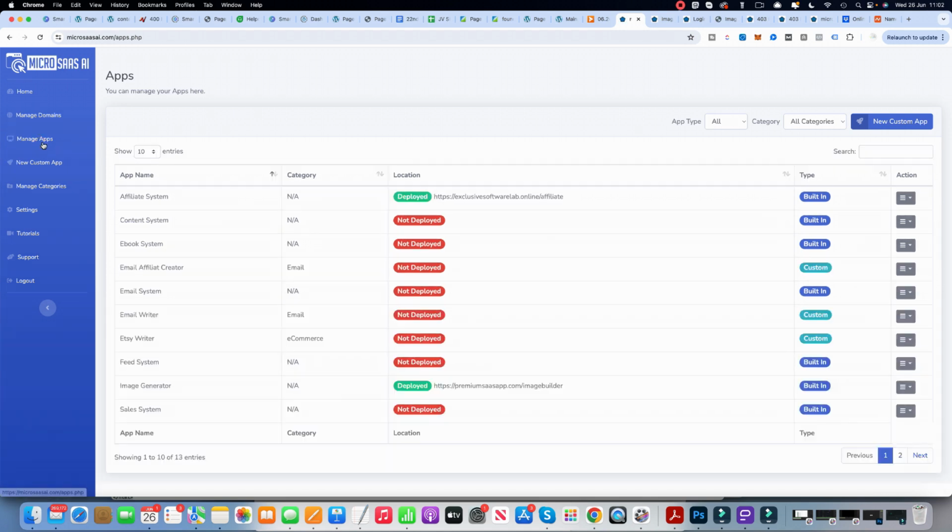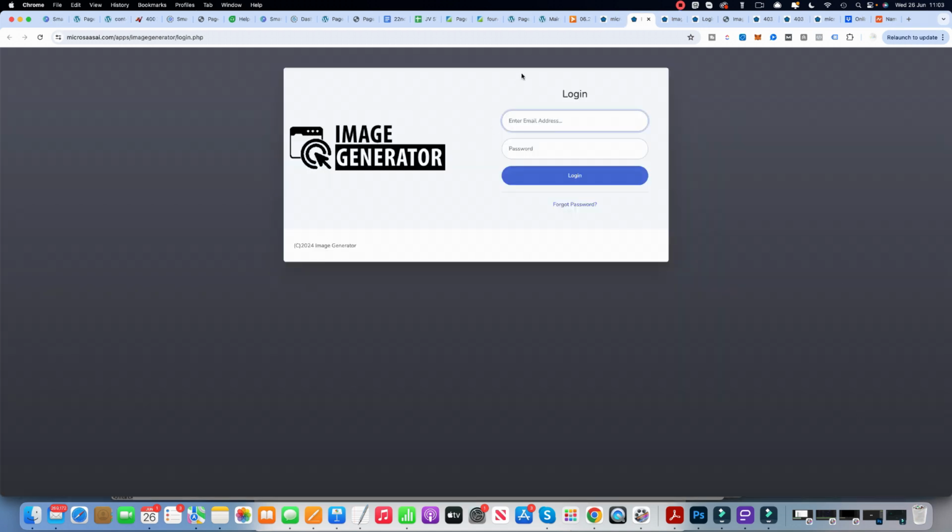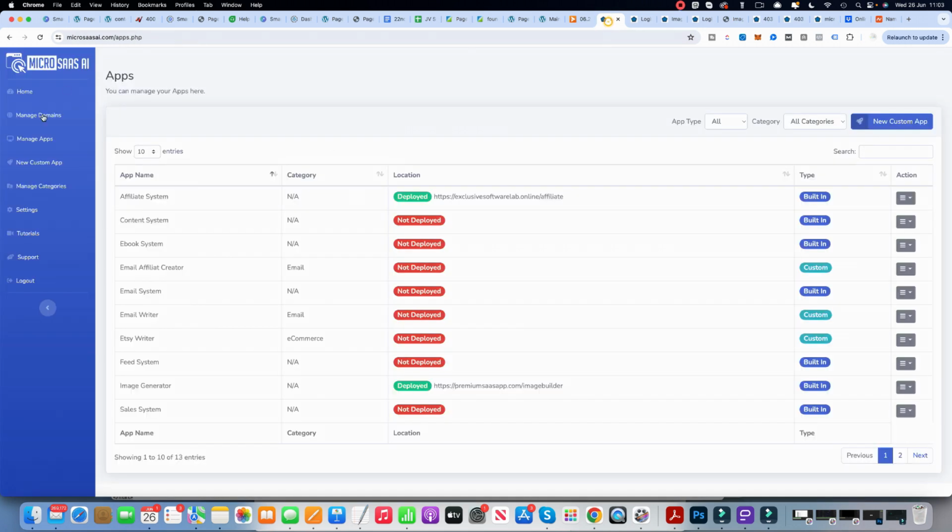So you've got manage apps. You can see this one I've just deployed because I've deployed it. It's obviously gone here. Now you can come back to this anytime and get the admin info. You've also got a personal login as well. So if you don't want to deploy these before testing them, you can log in here. So you just go personal login, and all you need to do is add in your email and password that you use to log into MicroSAAS AI. So you can test all those there if you don't want to deploy.